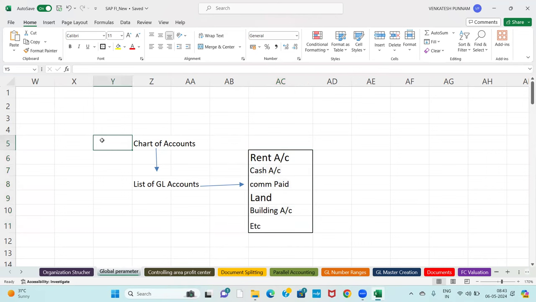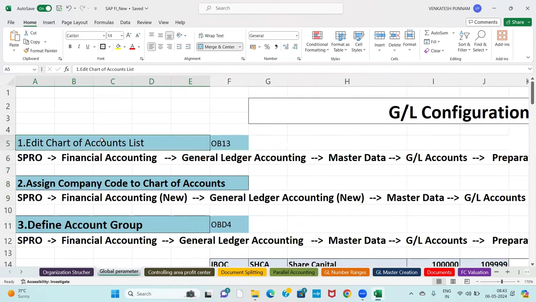My dear students, note it down. Put the heading of chart of accounts configuration steps. Note down these steps, everyone. Just write the heading and T code. Don't write the path, okay? First step, edit chart of account list. Next one, assign company code to chart of accounts.